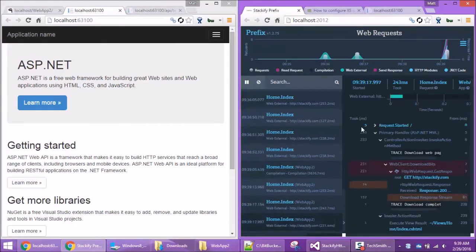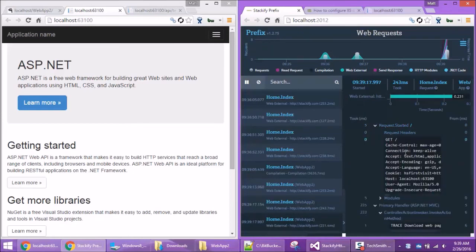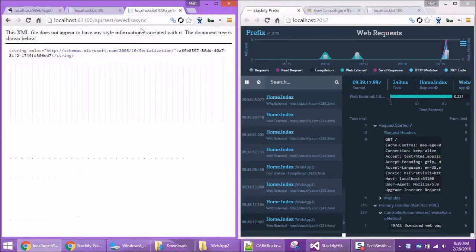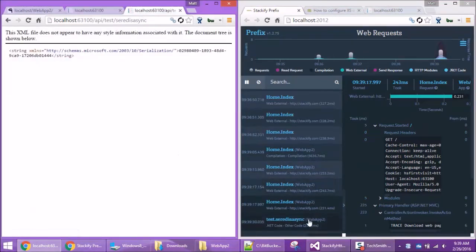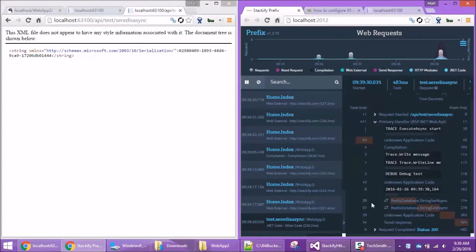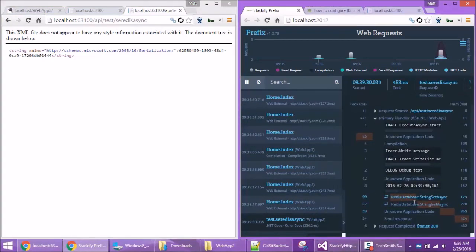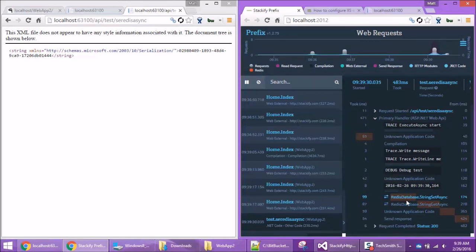Let's see if we get our headers again. I can click on that, and now I have my headers. Because the module's working, it's collecting that additional data. Now let's hit our async page request, and there it is. All this does is a couple of async Redis calls, but now those are working as well. So there you go. That's how you get Prefix fully working with IIS Express.